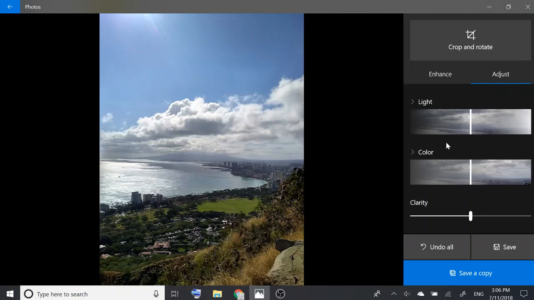Then you also have adjust. Same thing, you have light. You can play around with the light a little. You can play around with the colors. You see a little more colors, less colors, and clarity. You can see it helps a little actually.